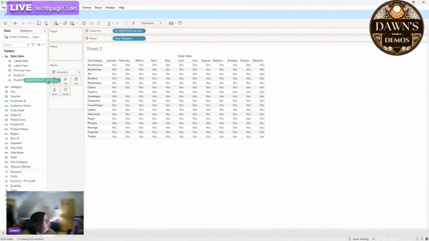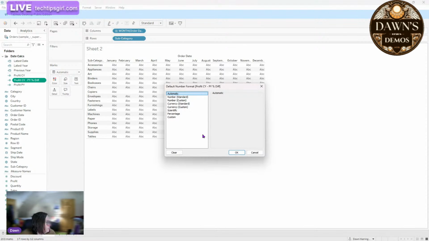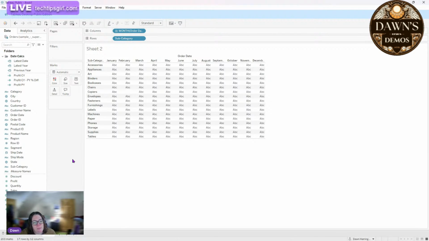So now I've got my calculated fields. Oh, and I might want to format this as a percentage. I might want to go to my default properties and go to number format and change it to a percentage when I drag it. So if I need to have it on any other views, it's going to be a percentage. So percentage. Cool. All right. So what else do we have to do here?